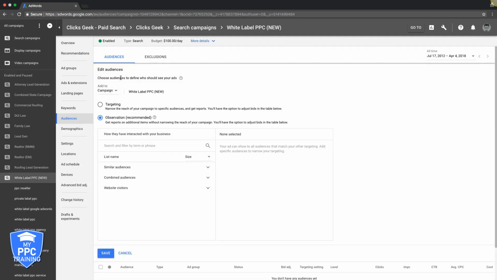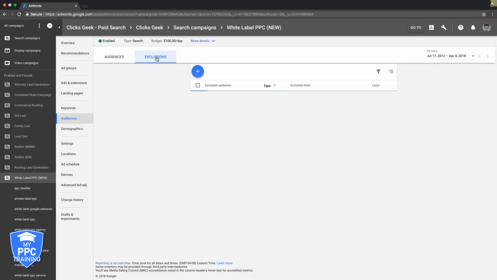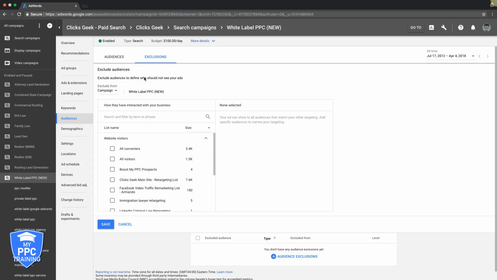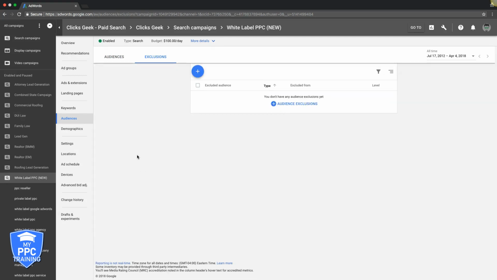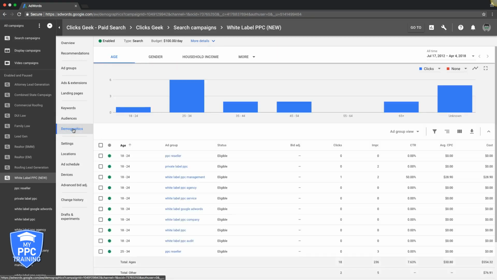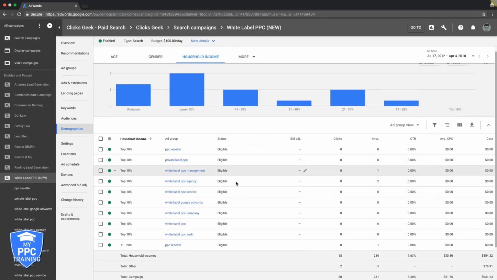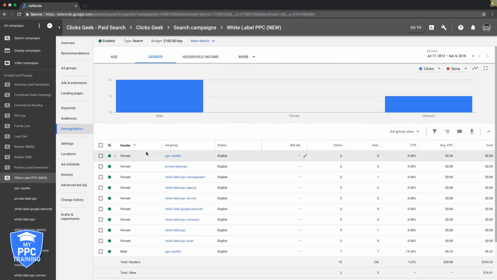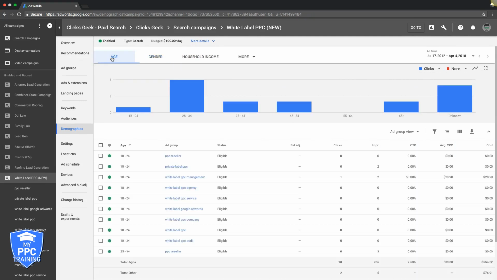Campaign or ad group level. All your good stuff here. Exclusions. So if you want to exclude certain audience aspects, do whatever you've got to do. Demographics: age, gender, household income, and there's some more. I'm not going to dive too deep into all these. I'm sure if you guys are watching this, you know mostly about demographics and how they work with AdWords. If not, stay tuned. There's a video coming out that I'm going to make about that.